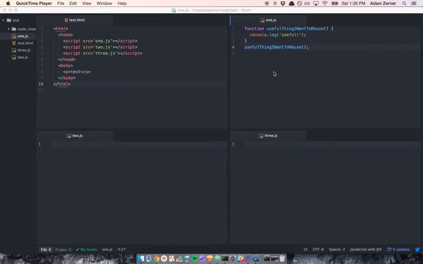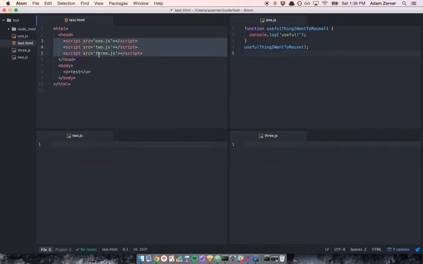When I first started working with JavaScript, I didn't understand how, if I had an HTML document with 3 different JavaScript files, these JavaScript files related to each other. So if I had these 3 files, and in all 3 of them I wanted to call this useful thing that I want to reuse, I thought that I had to do this.